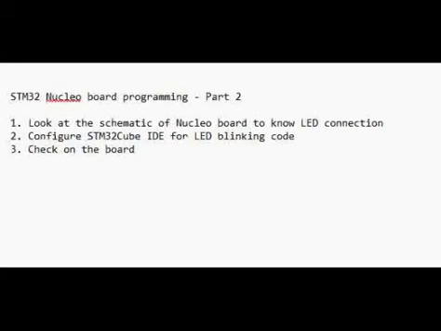Few things, right? One, you get to know the schematic of the Nucleo and the connectivity of the LED. You get to know the STM32 Cube IDE, how to configure a GPIO pin for toggling. And then you can also see whether it is reflecting on the real board or not. Let's start.